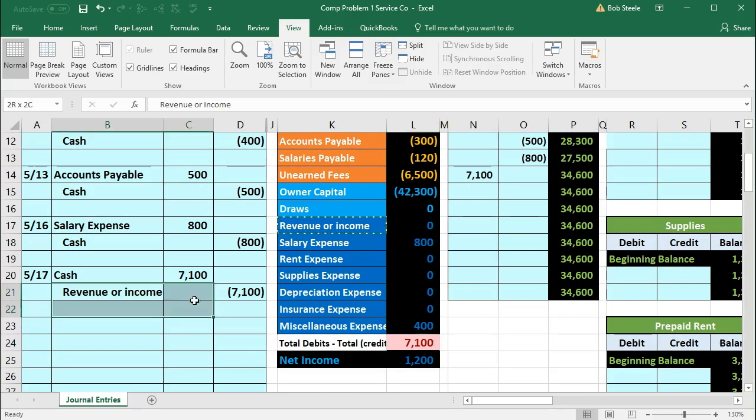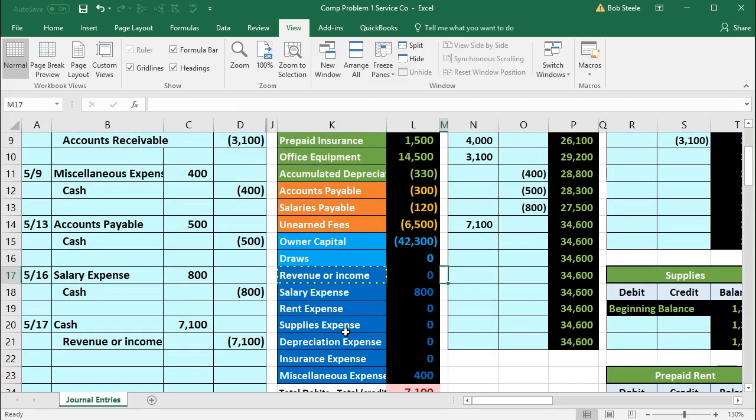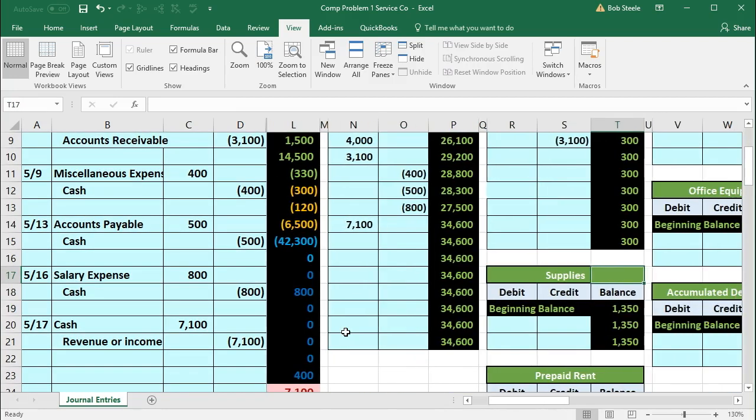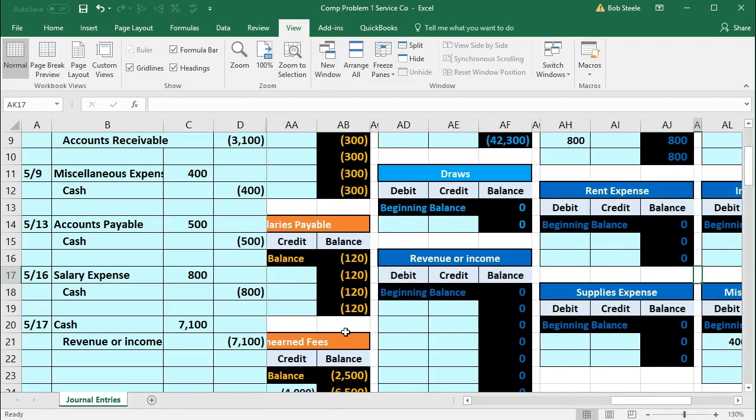Now we're going to post the credit side. So here's the revenue. Note that it goes assets, liabilities, equity, then revenue. It's going to be the same order when we look at the general ledger. So we're scrolling over assets, liabilities, equity, and then revenue.